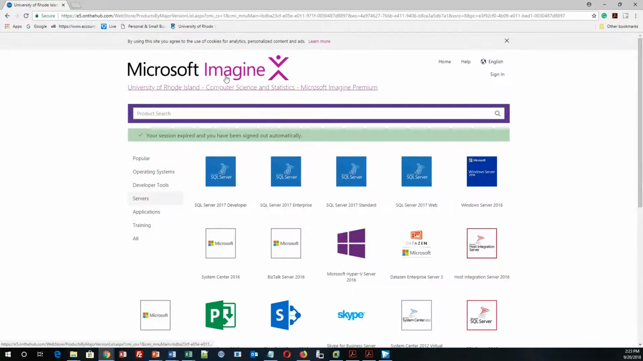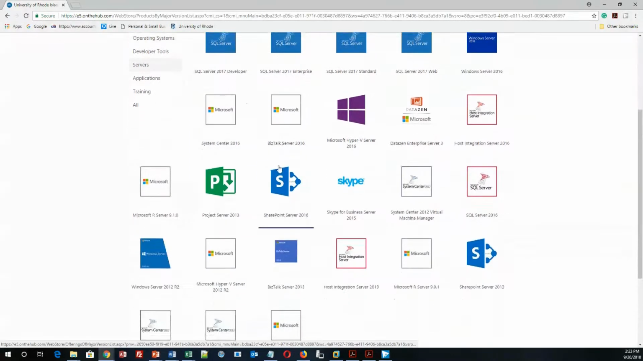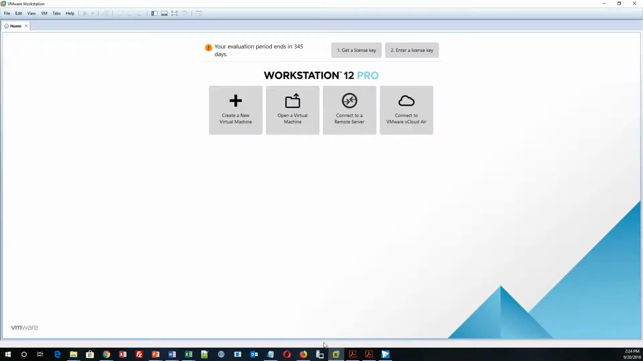One of the beautiful things that you all have access to at URI is what's known as the Microsoft ImagineX store. By using it, you can log into your URI Sakai site and click on servers. Under servers, you'll have access and the ability to download Windows Server 2012 R2. This is the version of Windows that we're going to be using to configure and test this week in our assignment. So how do we set up Windows Server 2012?